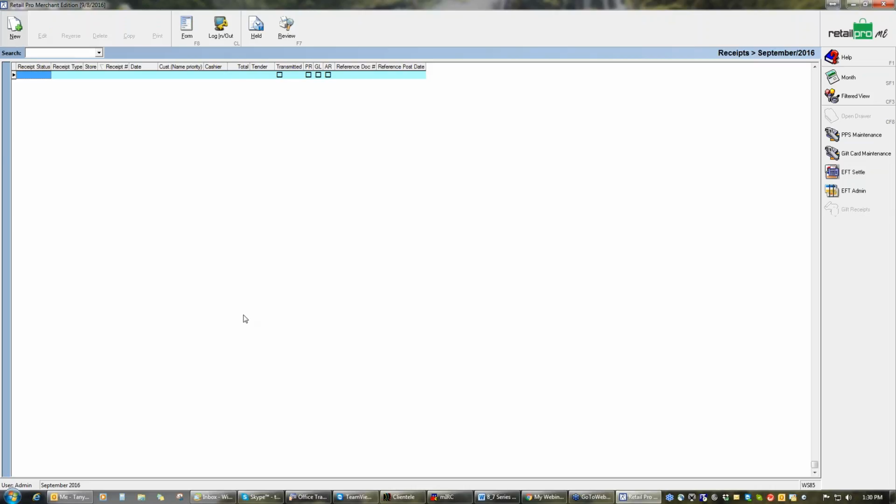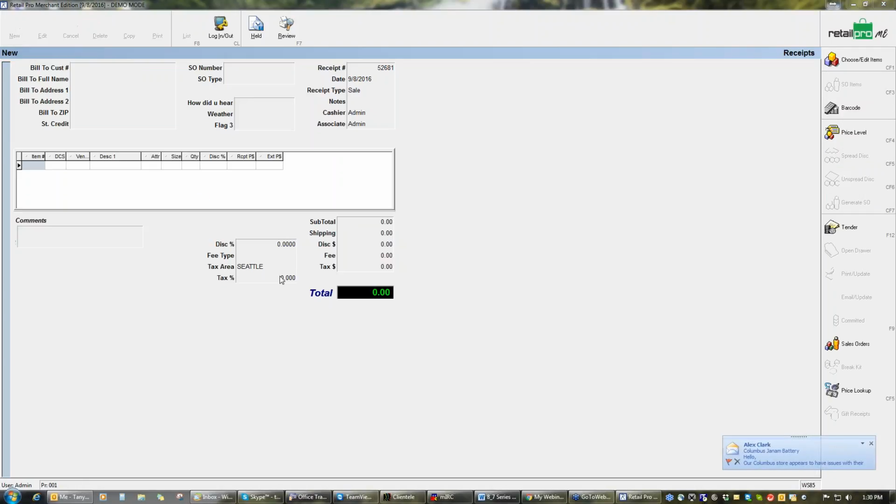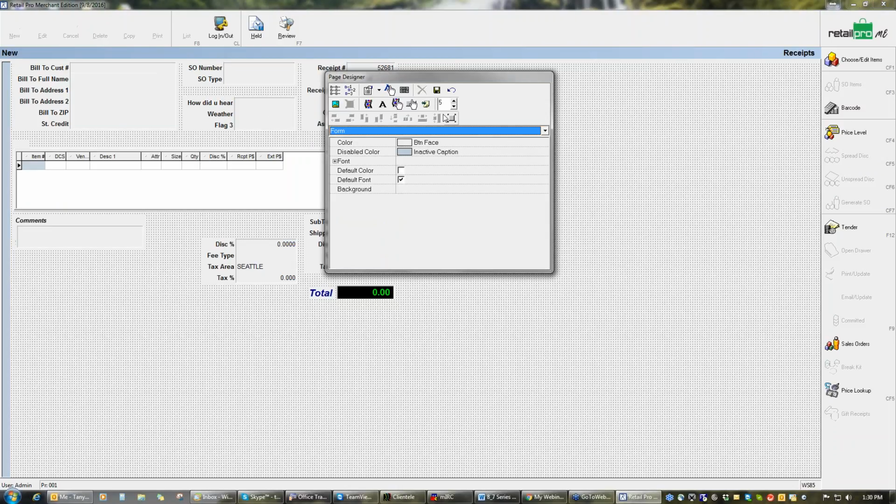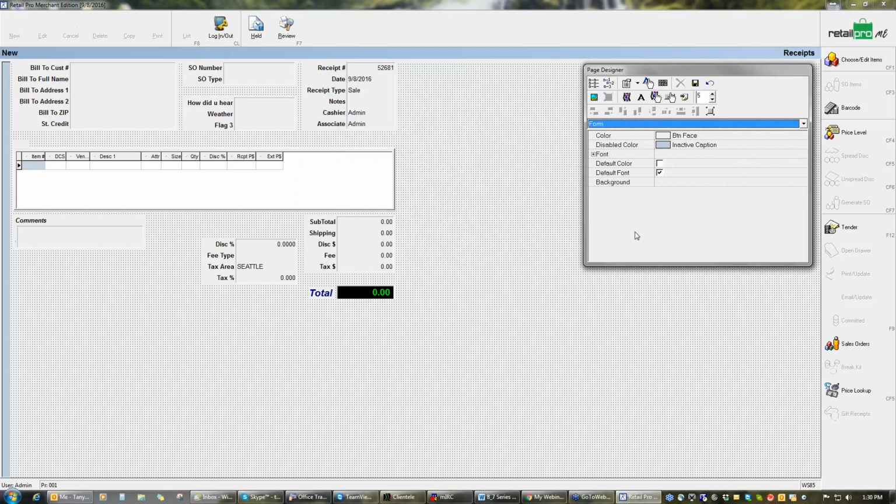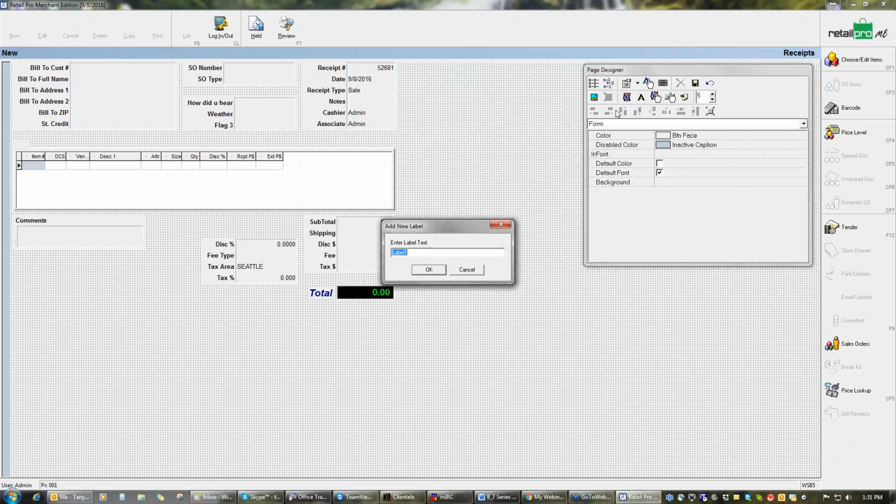Okay. Then I go to new. I don't know why my computer's taking so long. So maybe I want to remind my staff to always remember to get these flags filled in. So I can right-click, go into Page Designer. I'll move that off to the side, and I'm going to make a label.